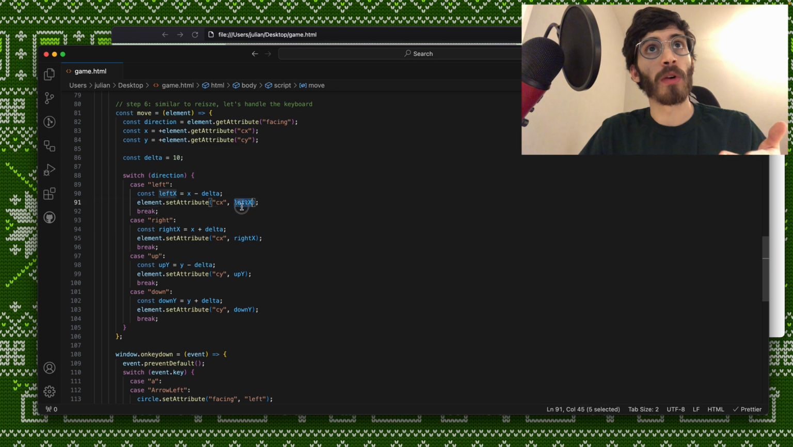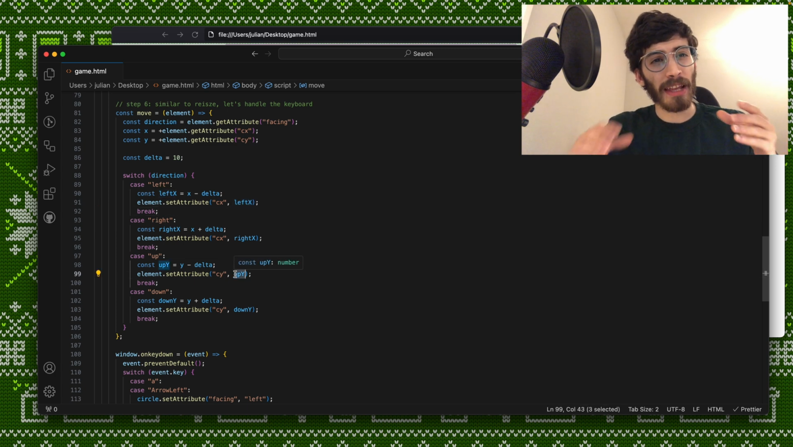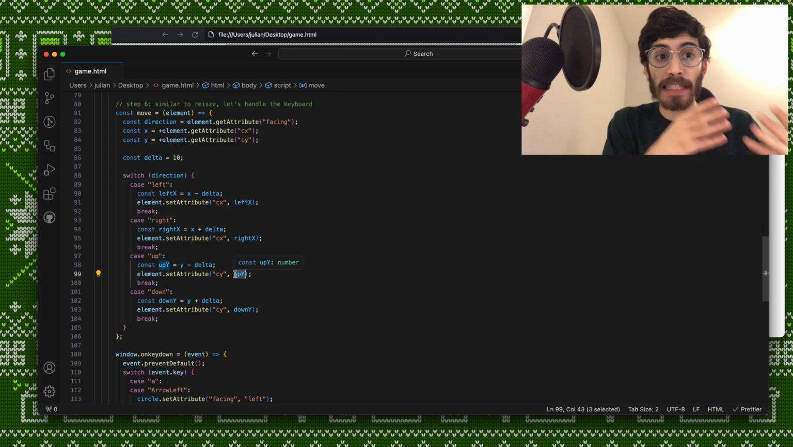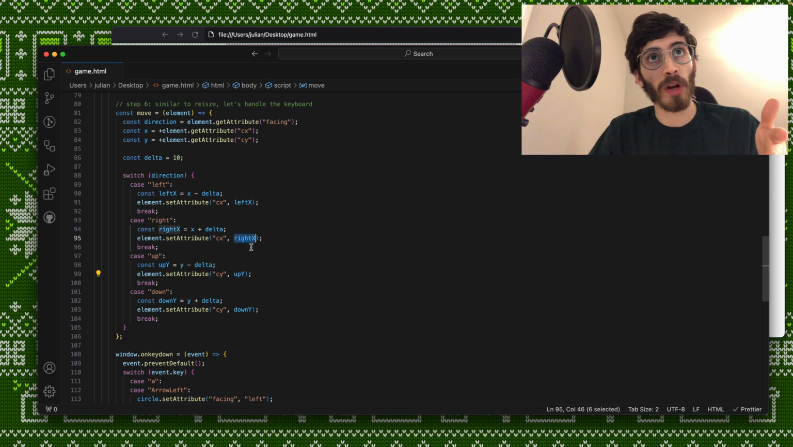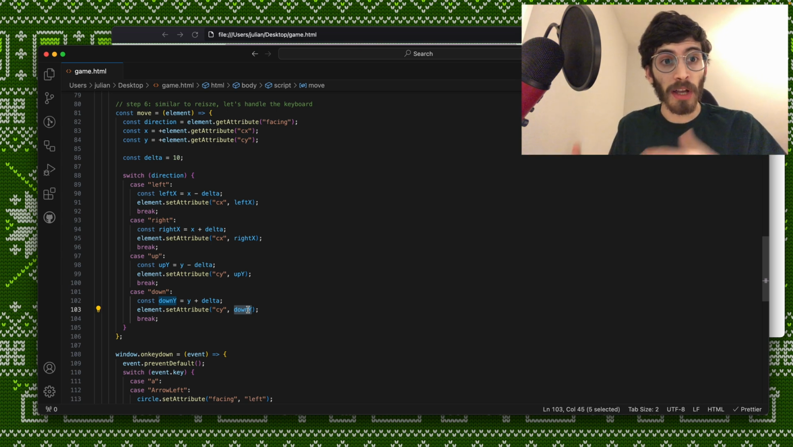What we want to do for left and up is make sure that if the value gets essentially less than 0, we loop back around to the bottom or the max value. And similarly, when we're going right or down, we want to make sure that we go from the biggest value possible to the smallest one.